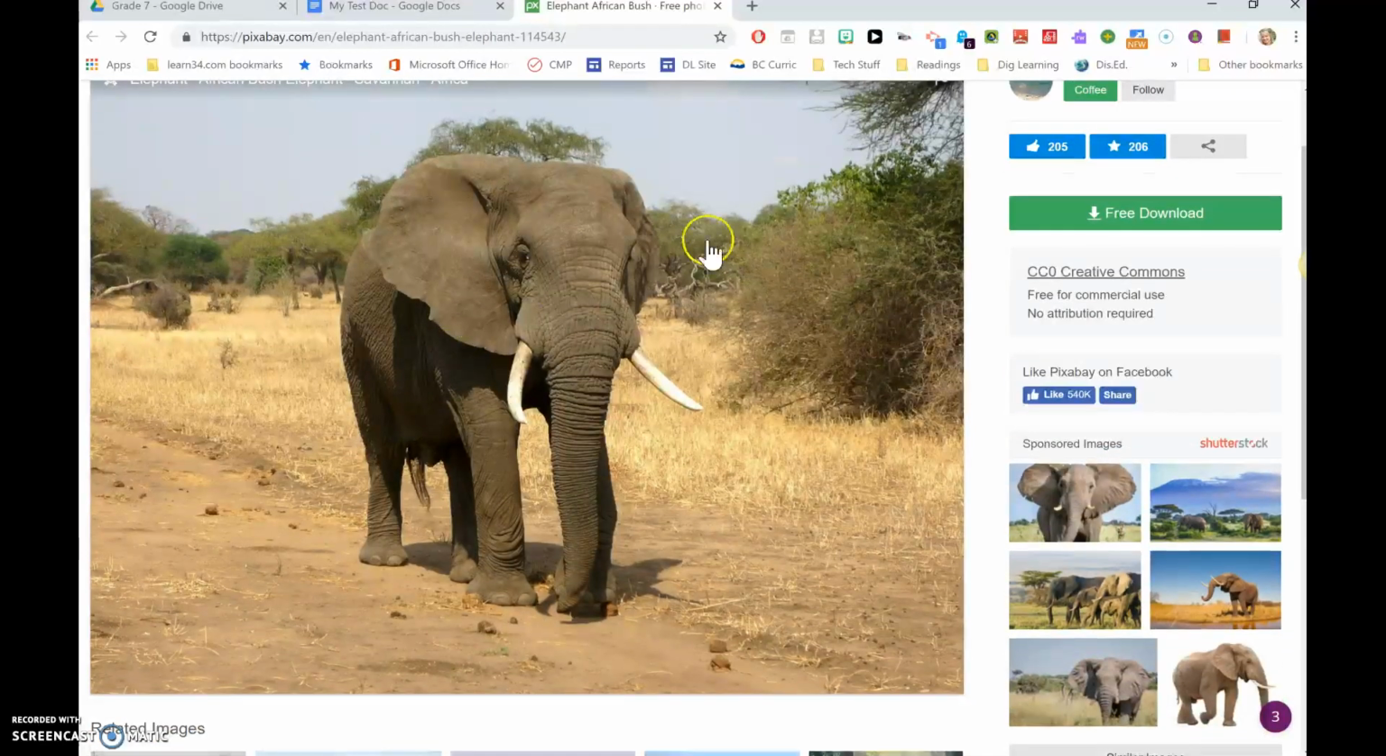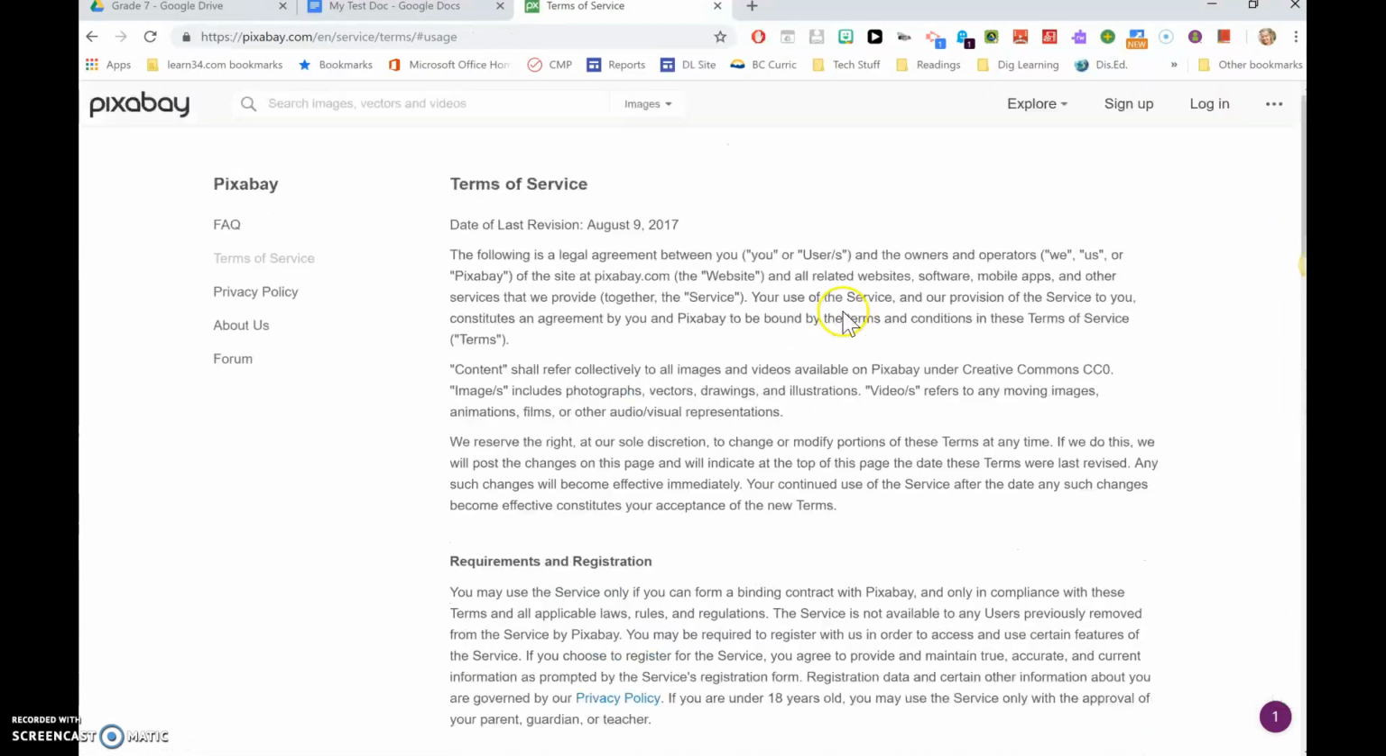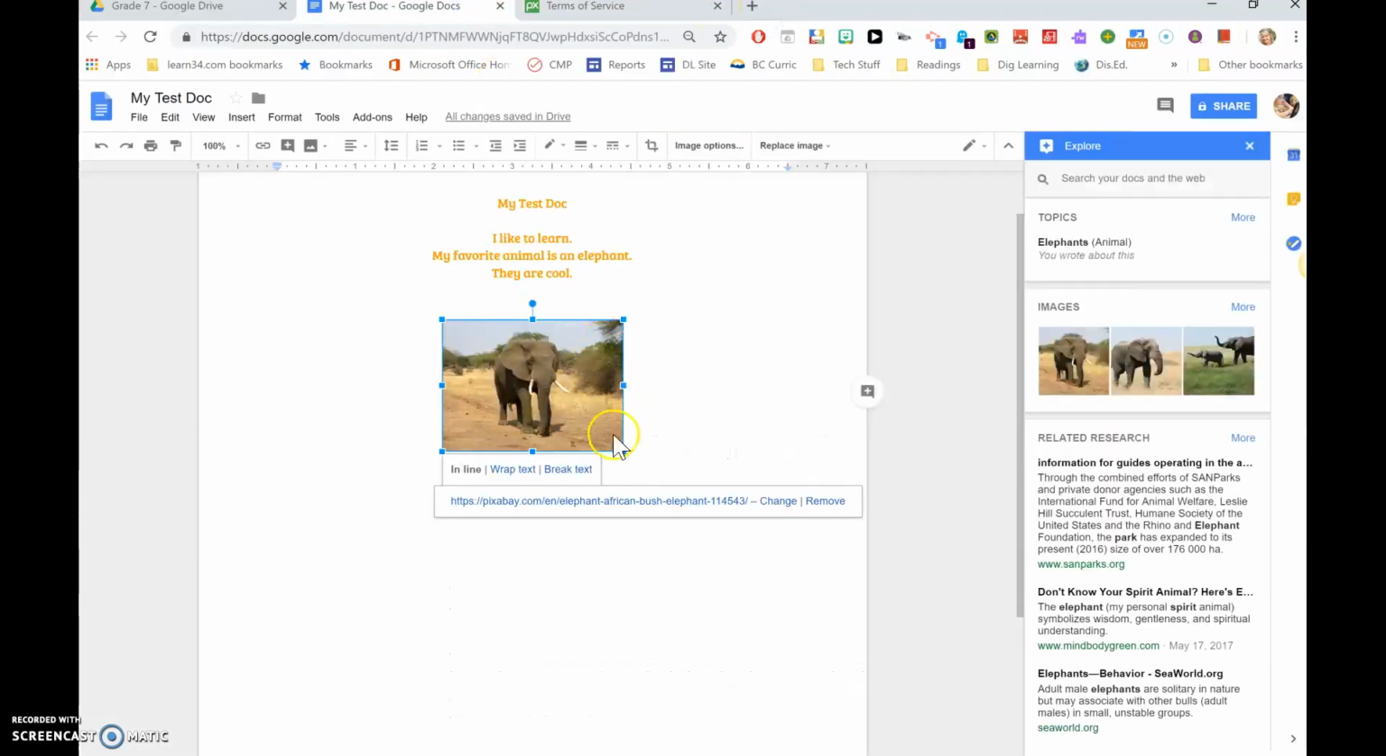If not, it shows this on the side, CC0 Creative Commons. This is free for commercial use, no attribution required. I would usually like the kids somehow to highlight that and be able to put that back into their document, that this was Creative Commons free.